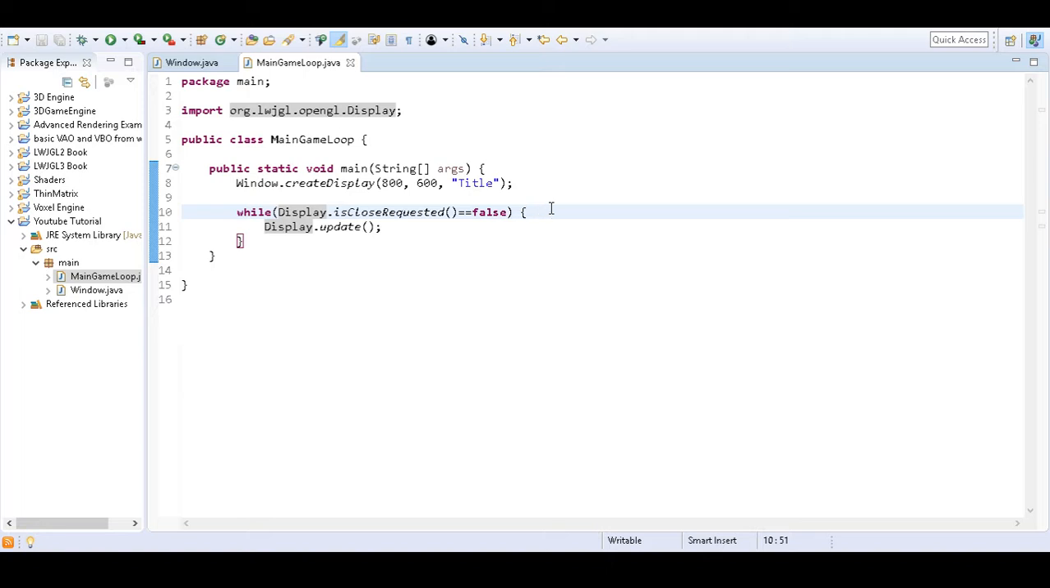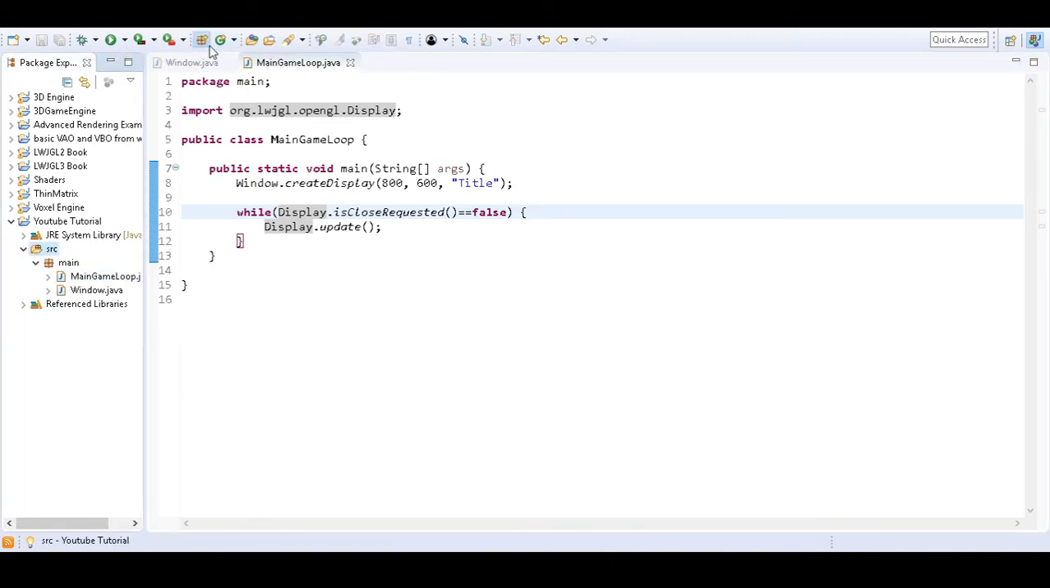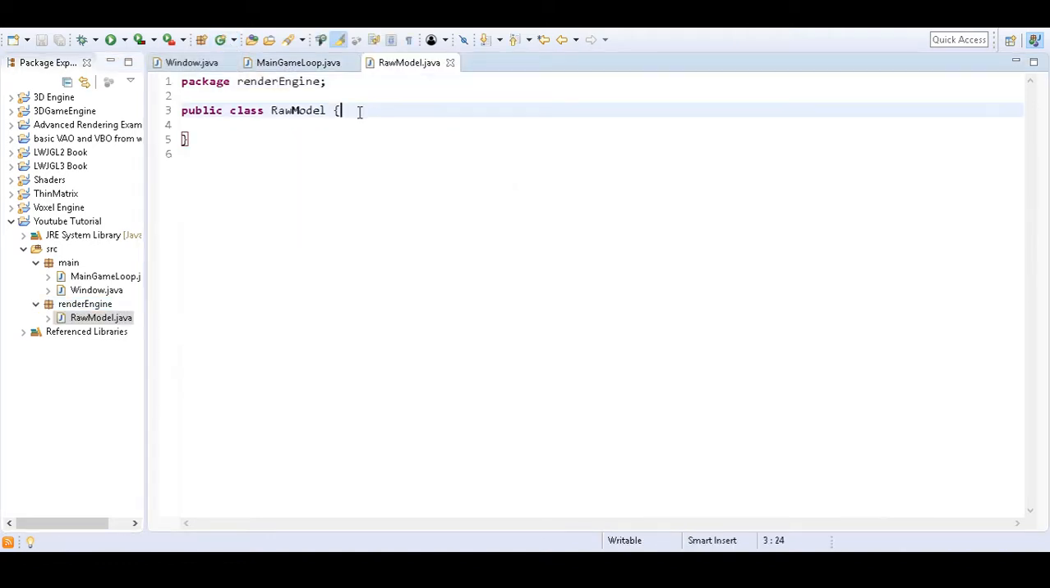Anyways, now we're going to render something. Don't worry, guys, we are not using index buffers in this. So we're making a new package called render engine. I'm going to make a new class called raw model. I'm making raw model because soon we're going to have textured models and stuff like that. So we're going to make a constructor called raw model.